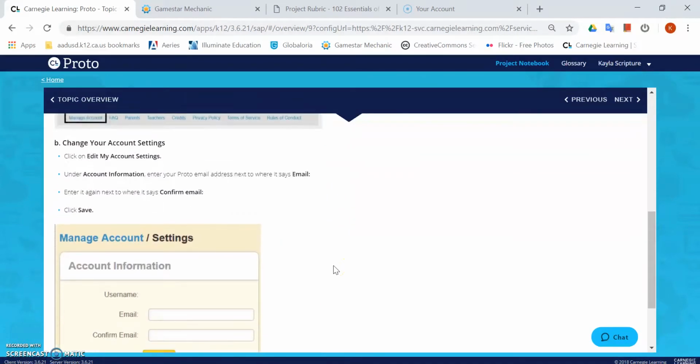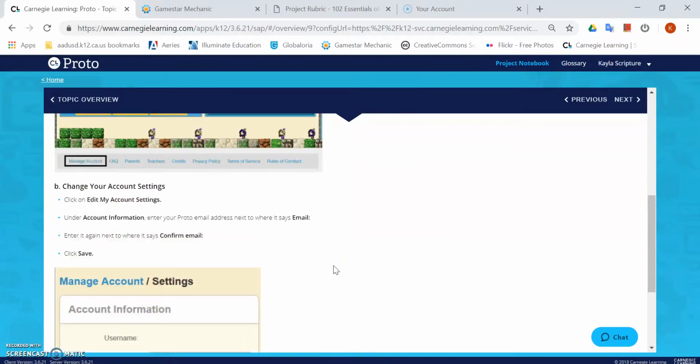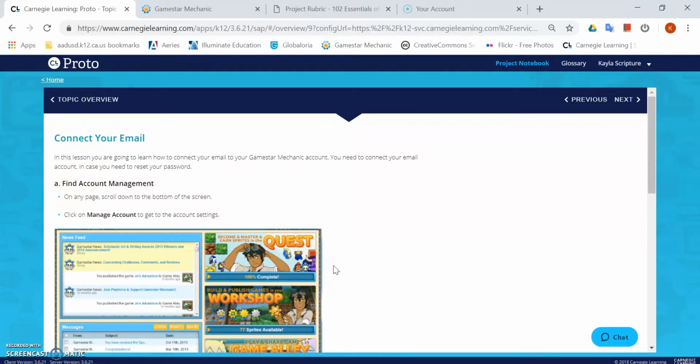When I did this the first time, it reminded me that anyone under 16, it won't collect your email. So don't worry about this. We're just going to move on to the next part.